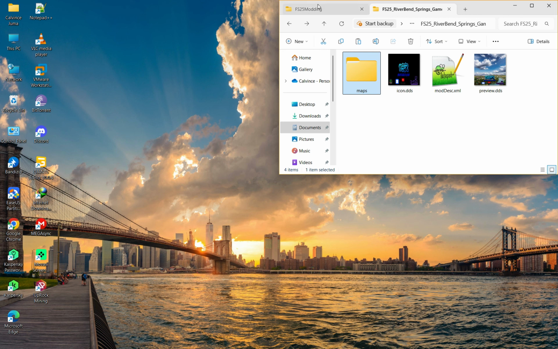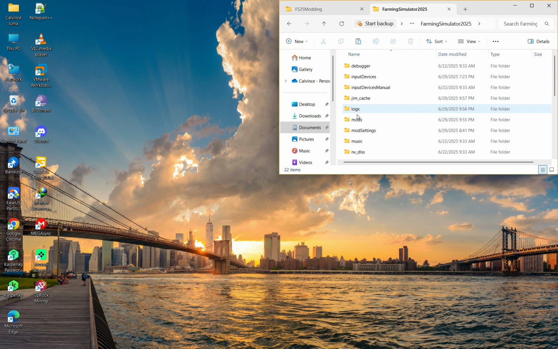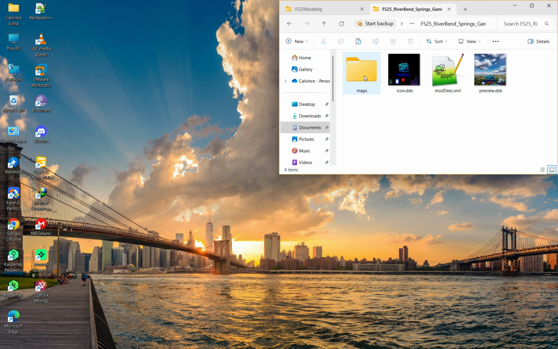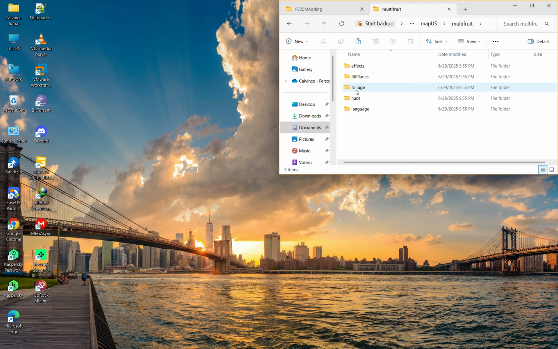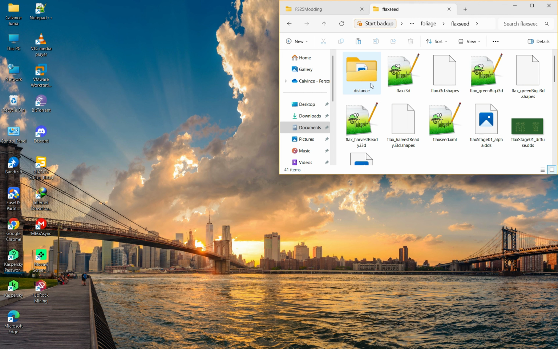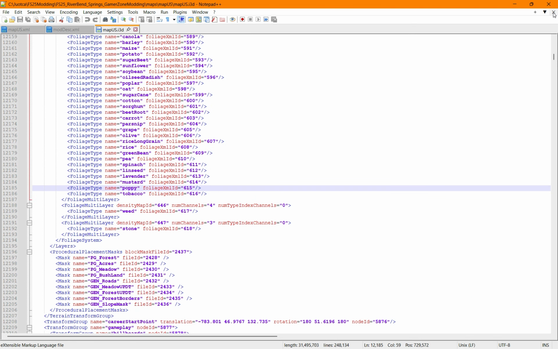So the mistake I made is that when we were changing the name, we didn't change the name in the folder. So we go there directly to our map, mods, then maps, US, then multifruit, then under foliage, we go to flaxseed. We didn't change this. Flaxseed XML, you see it remains flaxseed here. So just change it to linseed. Just the changing of things is what has led us to have a problem. So linseed, automatically, it should load.